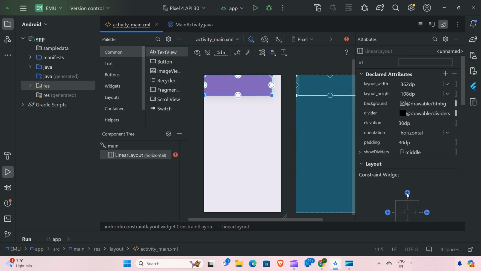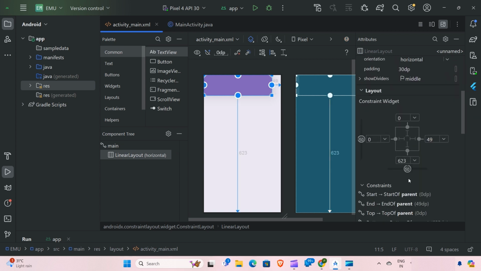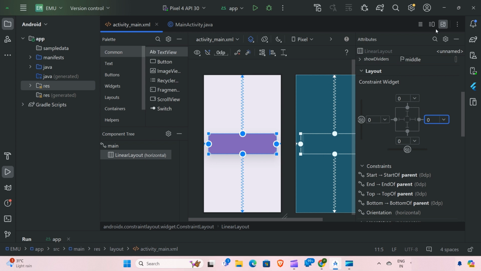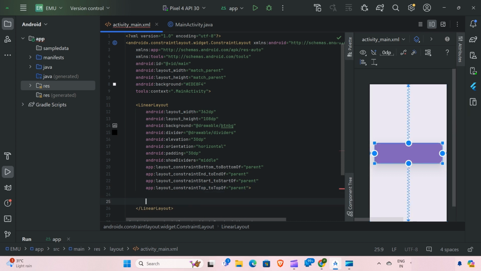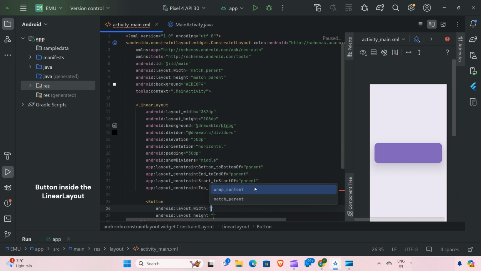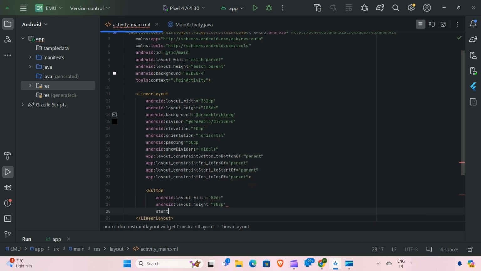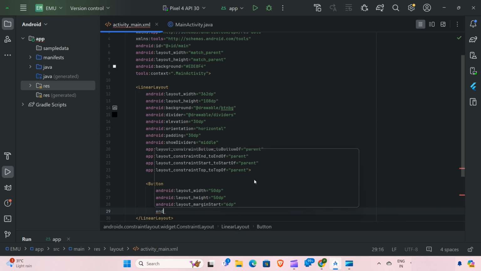Constraint layout is used, so all the constraints should be proper. For constraint layout, we can find the video in the I button. Let's create a button. Button will be of 50 dp and 50 dp of height. And end margin of 12 dp according to our linear layout.